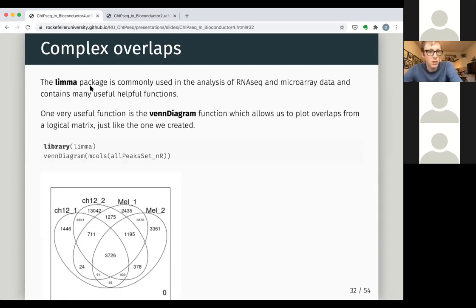The limma package is also commonly used for RNA-seq and microarray data for a lot of reasons, but one useful function it contains is a Venn diagram function, which allows us to plot these overlaps from a logical matrix. So we can just do vennDiagram on the mcalls, which is just that logical matrix, and we can see this. 4 samples can get a little overwhelming, but you can see some things right off the bat: this particular replicate has a lot of unique peaks.